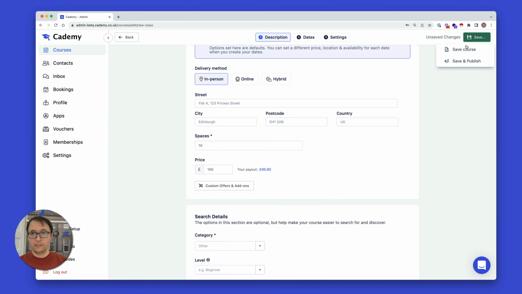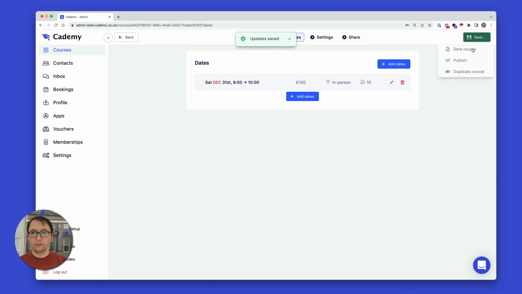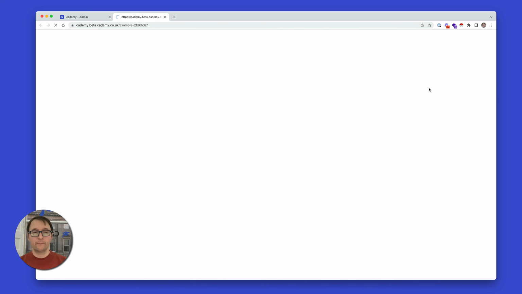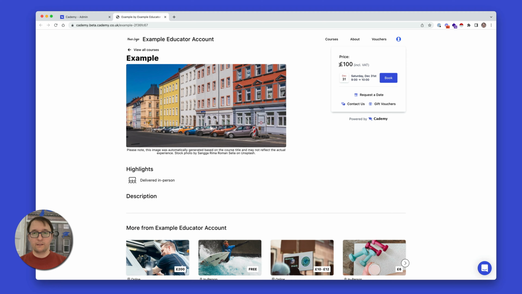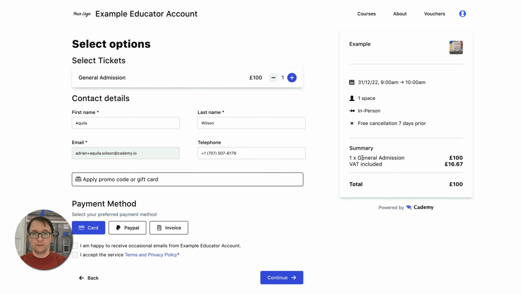So from the customer side, if I save this course, let me go in and add a date, save. Let's take a look at what it looks like from the customer side. You'll see that it says £100, which includes VAT. And when I book it, it says the price is £100, VAT is £16. So it's calculated based on the end price that you put in when you create your course. It's as simple as that.